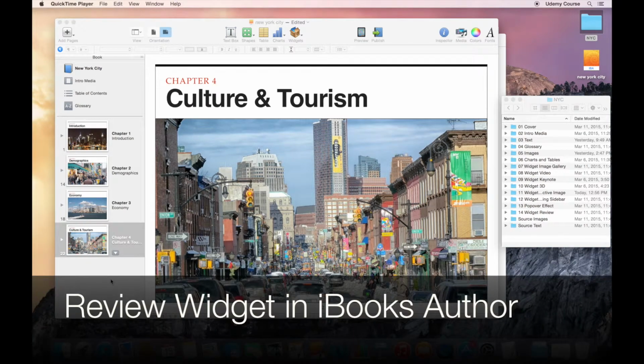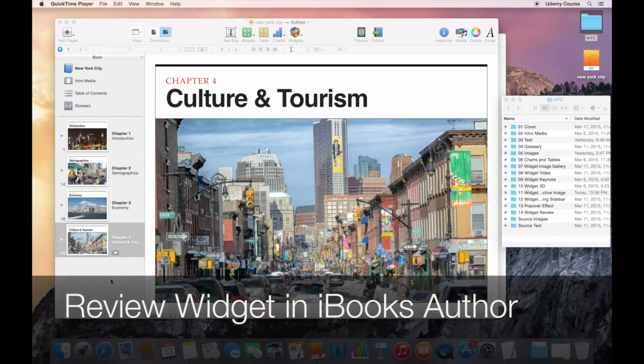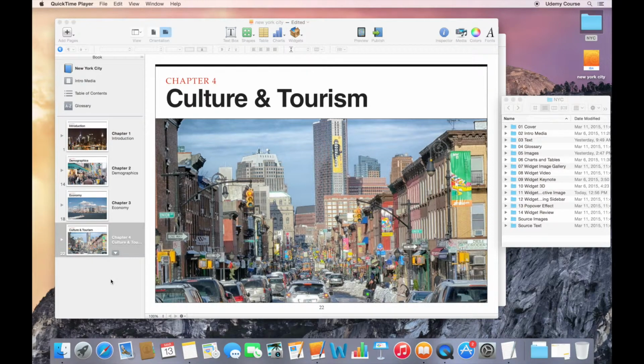Welcome to this lecture on working with the Review widget in iBooks Author. This is a fantastic widget that allows you to add a set of questions to let readers review what they've learned in your book. Oftentimes these review widgets are placed at the end of a chapter or section, or you might want to create a separate section in each chapter that only includes review widgets.